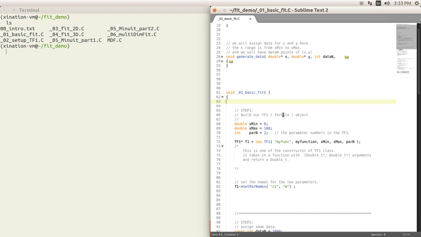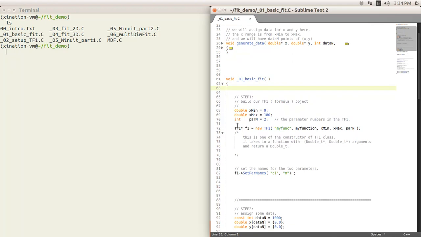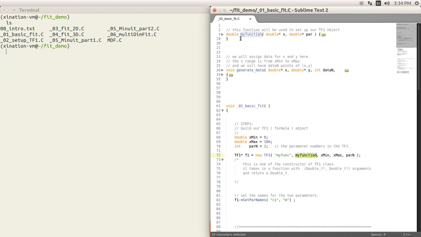In order to use a TGraph fit function or TH1F fit function, you need to have the formula in a TF1. A TF1 object is for a 1D function. First you have the name for this object here. You can set whatever name. Then you define a function here, and this is the constructor I like most, because you just define my function by a function here, and then you can do the fits.